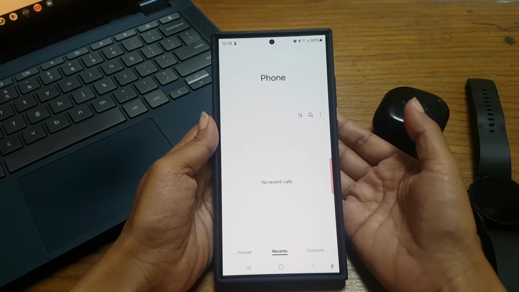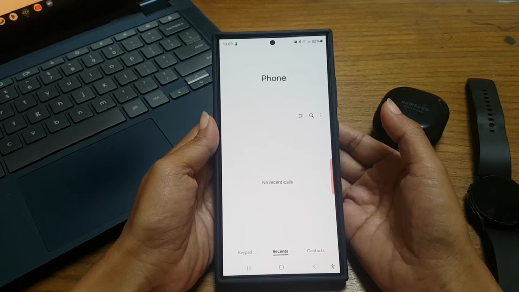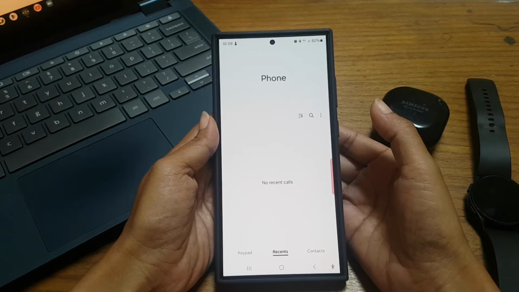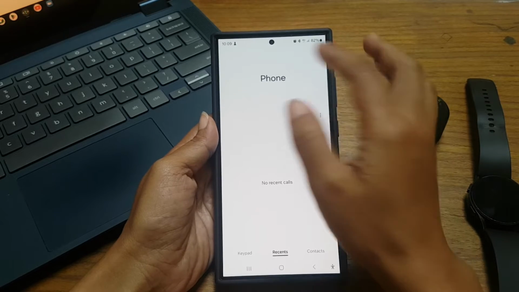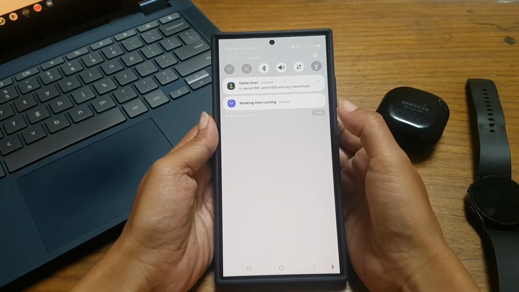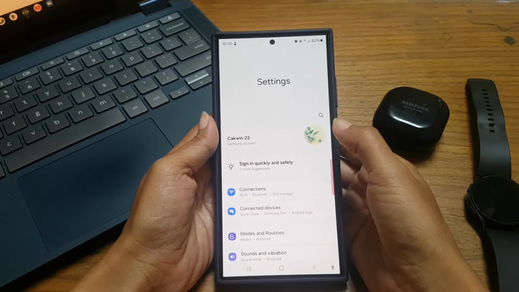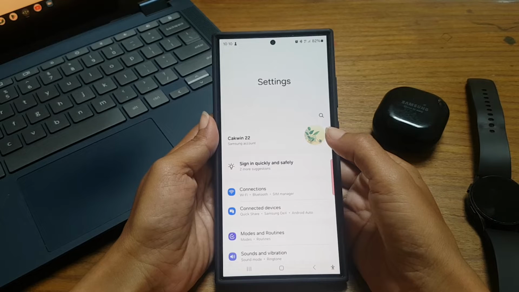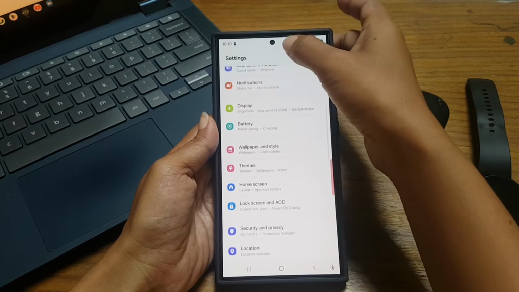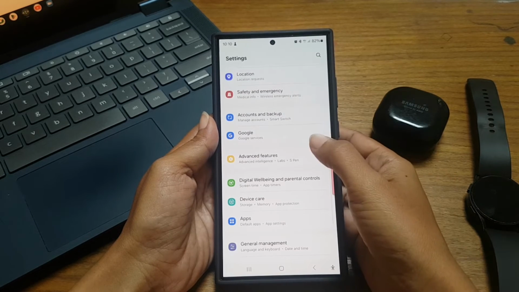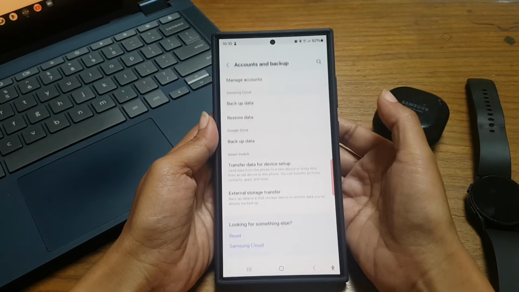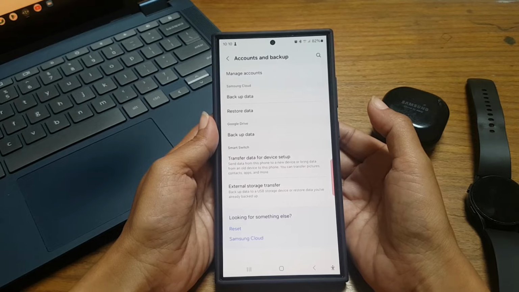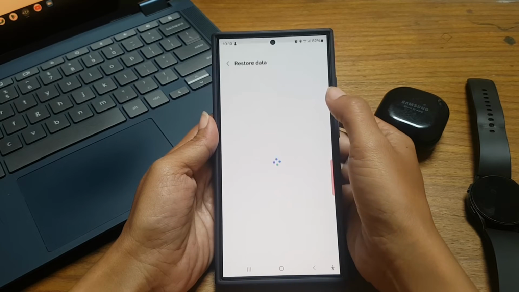Now we will use the latest backup to restore the call history. To do so, go to the setting menu by swiping down the top of the screen, and then tap setting icon. Scroll down the screen to find account and backup. Tap account and backup. Under Samsung Cloud section, tap restore data.